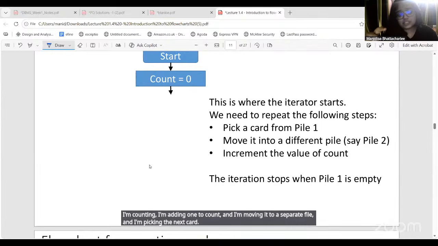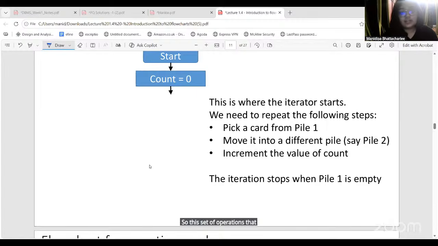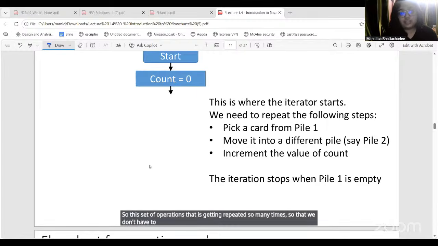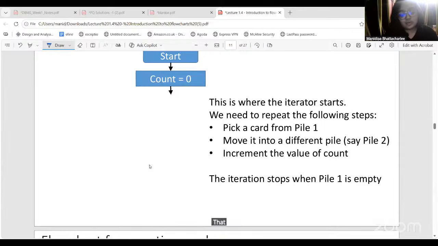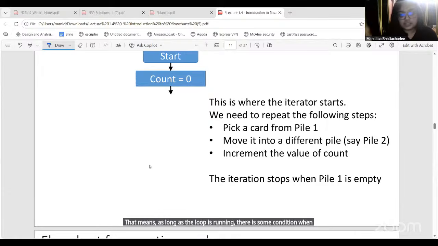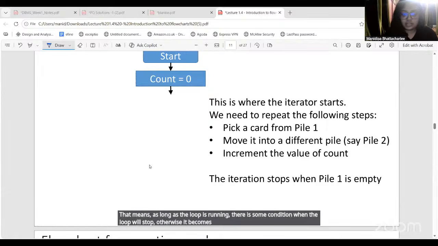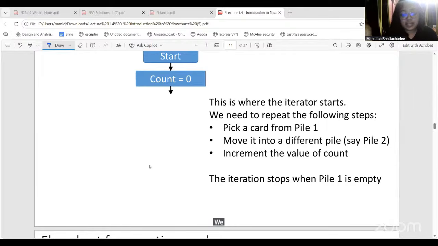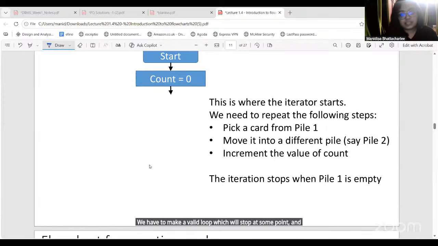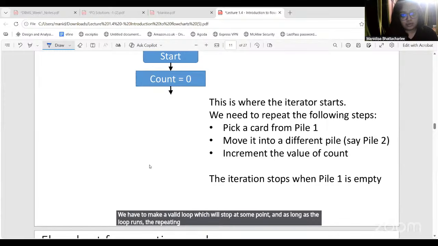So this set of operations that is getting repeated so many times, so that we don't have to keep writing that code that many times, we put that particular set of instructions which is getting repeated inside a loop. That means as long as the loop is running, there is some condition when the loop will stop. Otherwise, it becomes an infinite loop that keeps on running forever. So we have to make a valid loop which will stop at some point. And as long as the loop runs, the repeating instructions will follow.